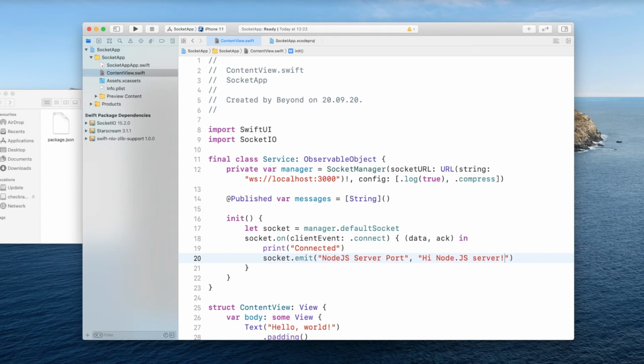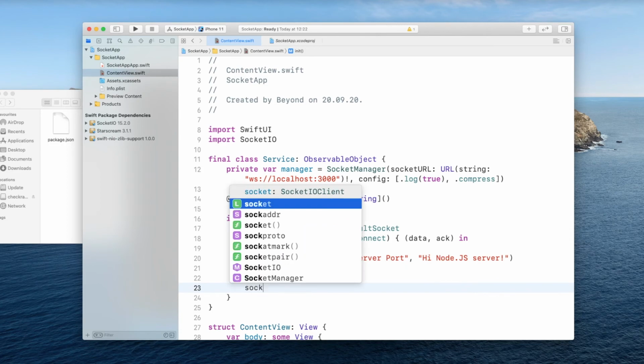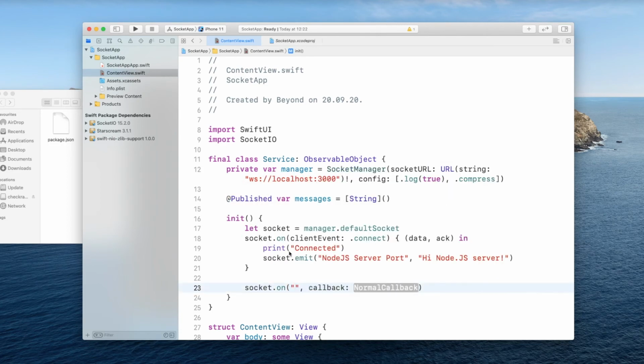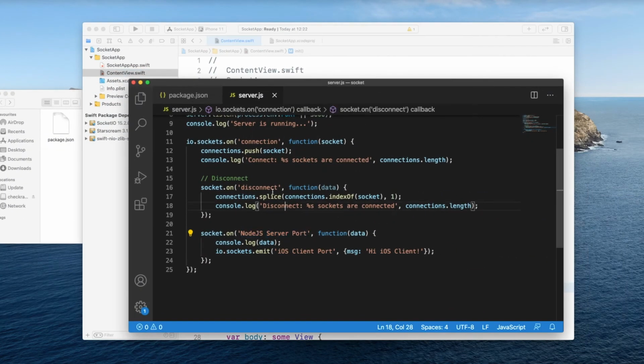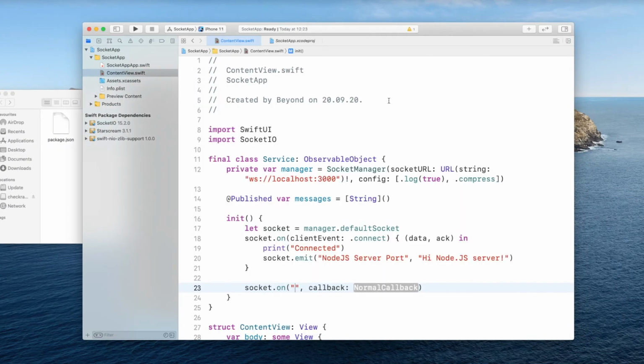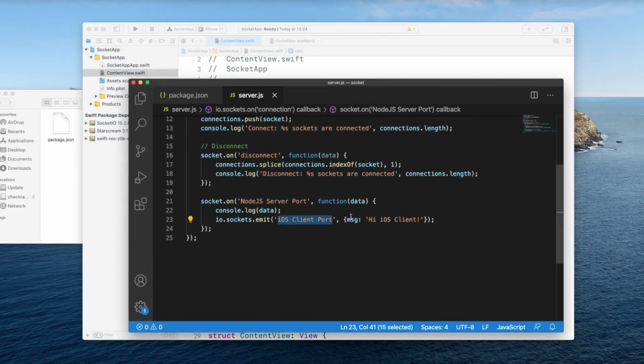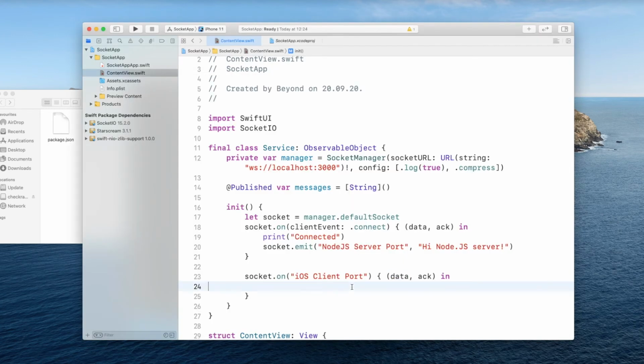Node.js server. And to receive the message that the Node server sends back to us, we have to say socket.on, and then the event is going to be basically what we also defined here. So the iOS client port, and the callback will give us similarly a data and an acknowledgement. Now what the data basically is an array, and the first element of the array is going to be this dictionary. And to access it, we have to do the following.